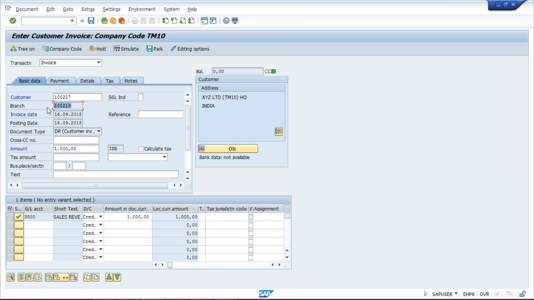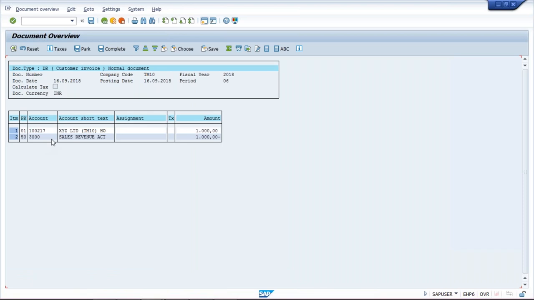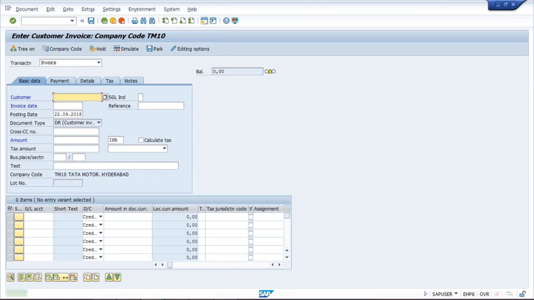So now here, again, simulate. If you are simulating, once again, the invoices are going to be posted in the system against the head office itself. Save it. It means post it.